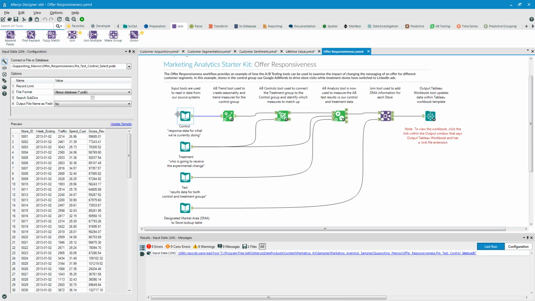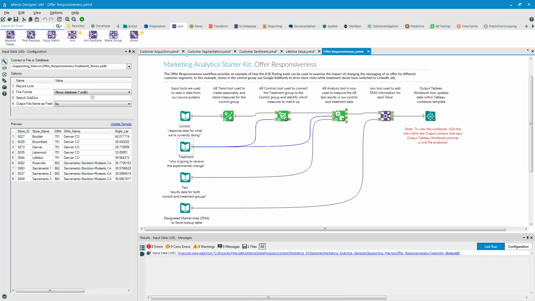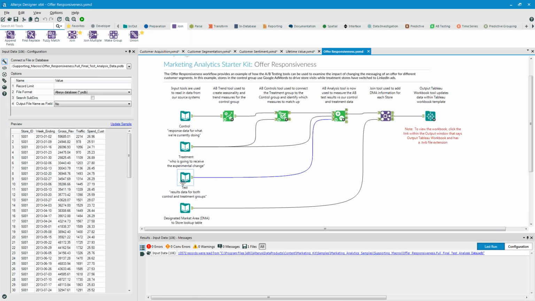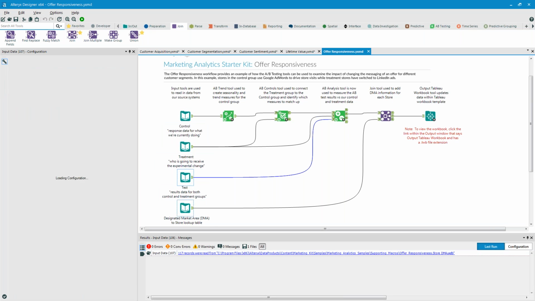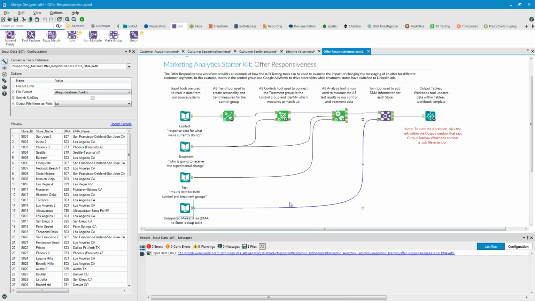So to do that, we start by reading in our control data set, and that's the data set of the stores that have not seen the change, so they are still on Google AdWords with the old messaging. We're also reading the list of treatment stores, and these are the stores that will receive the change. We also have the test data set, which is effectively the results of both control and treatment stores. We're also reading in our store details so that when we output the result, we actually have the measures, the results, and the store details.